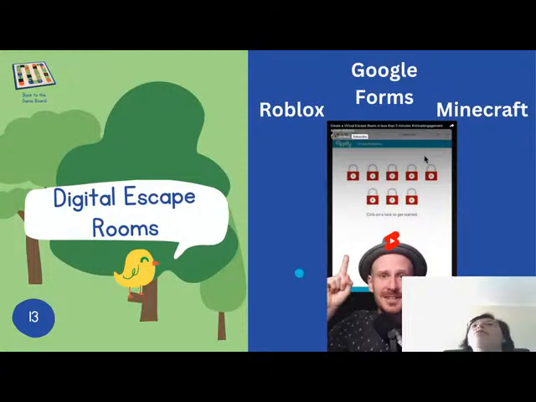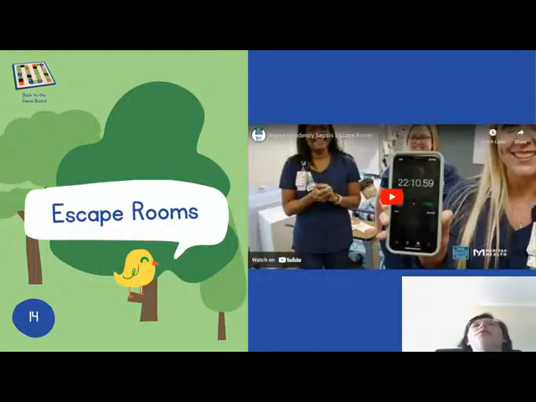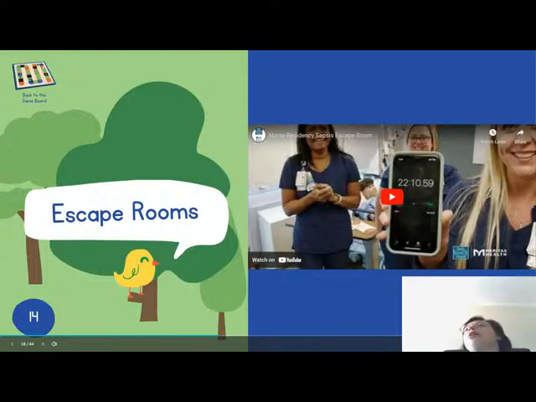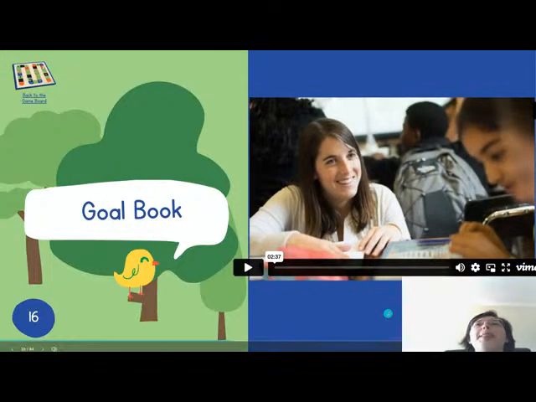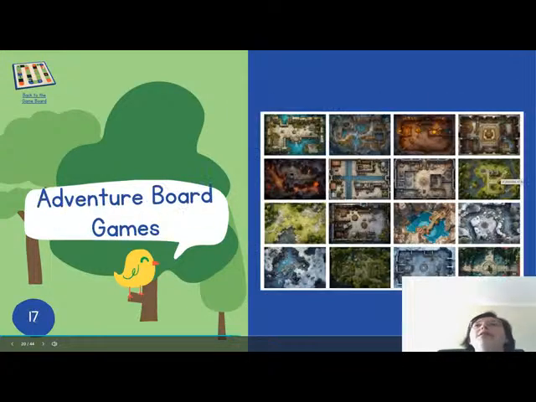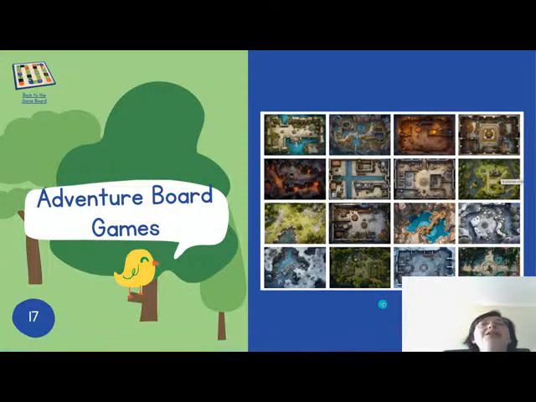You can also use things like Roblox and Minecraft. Physical escape rooms. So in this case, for example, it's a simulation escape room. Book and adventure board games. So you can actually use the very typical adventure board games and use them in the classroom setting.